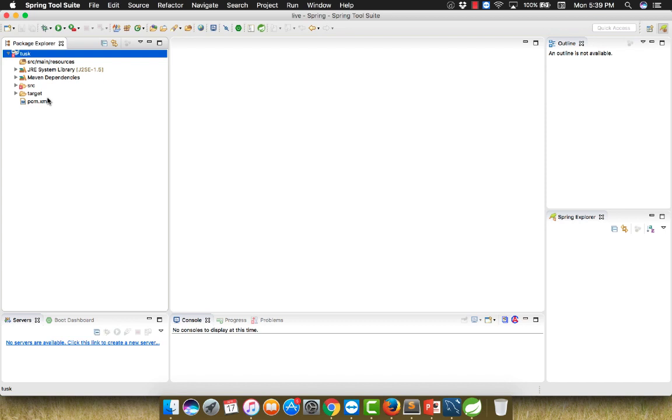But then how do we connect this to a server? Because whenever you create a web project, you have to make sure that you connect your web app with a web server. Now we don't have a web server here. We have a server tab below, and it says no servers are available. So first of all, you have to add a server.